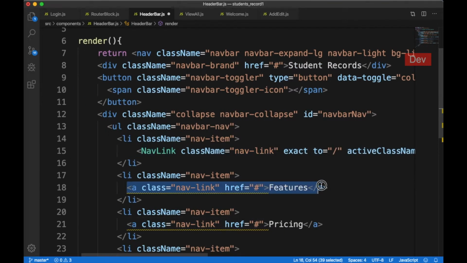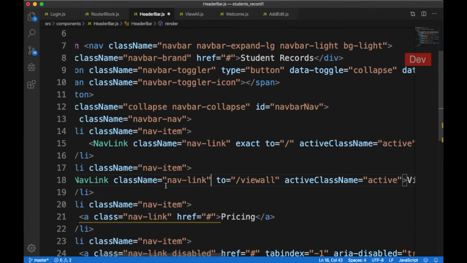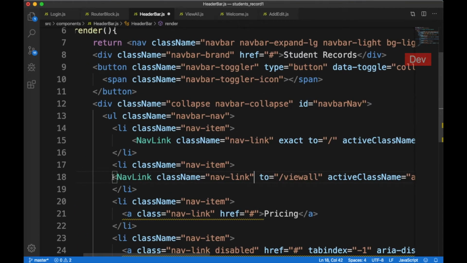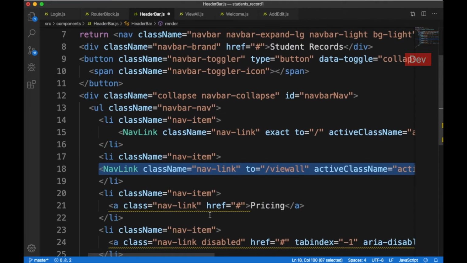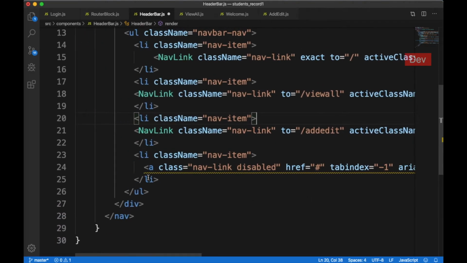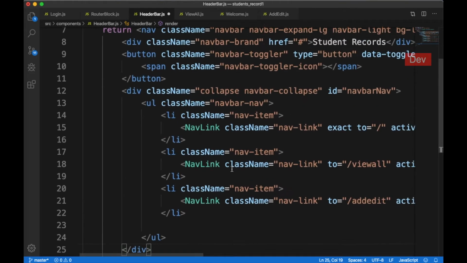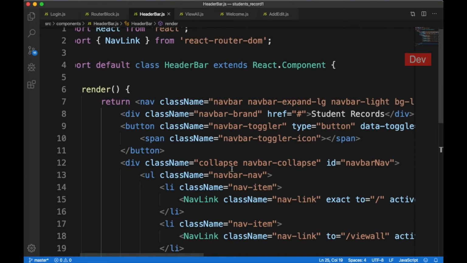So same thing. I'm going to have view all. So the exact, we don't need it. Similarly, something. We don't have many links at this point, so let me format the document. So we have a header bar ready.